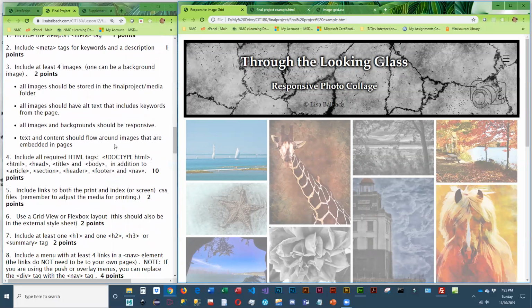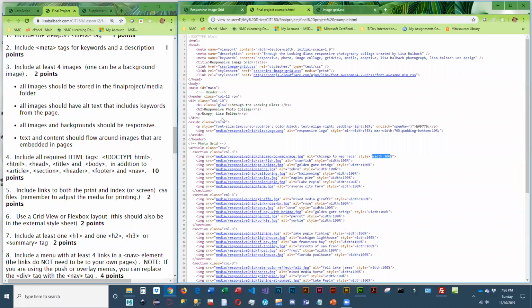And text and content should flow around images that are embedded. The way I did that is I used grid view for my responsive layout. And when you use grid view, it does allow you to have content next to each other. So for my header in that section, where I've got the text, I set that to column 10. And then where I've got the menu, hamburger, and the logo, I set that to column 2.